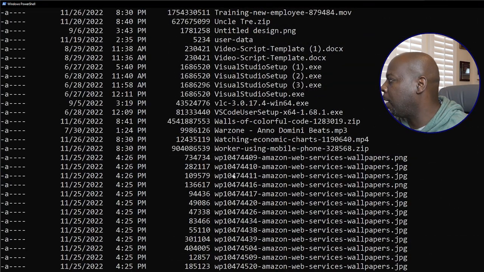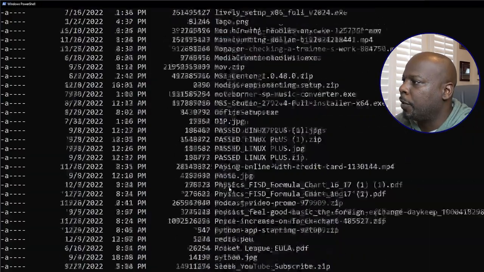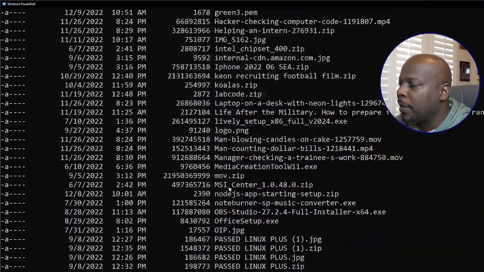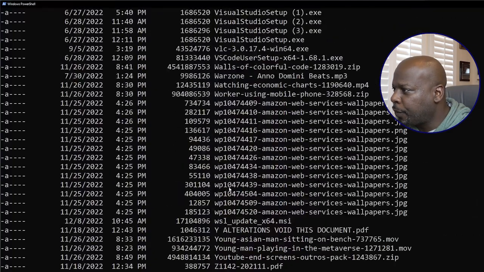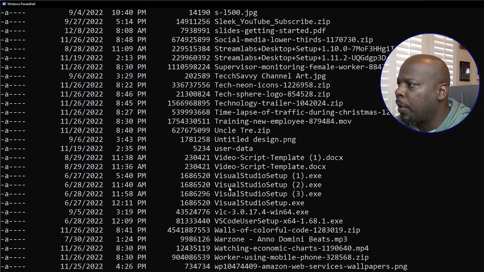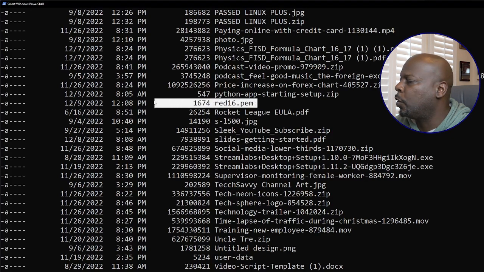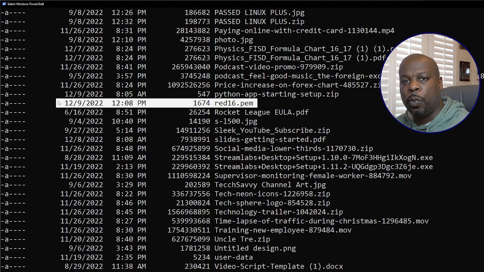Now I know this looks like a lot of output and gibberish, but it's really not. It's just all the files. The good thing about this is it is in alphabetical order. So I believe we called our key pair red 16, and there it is right there. So that's the one that I'm actually looking for, red 16, and that is my key pair, okay?